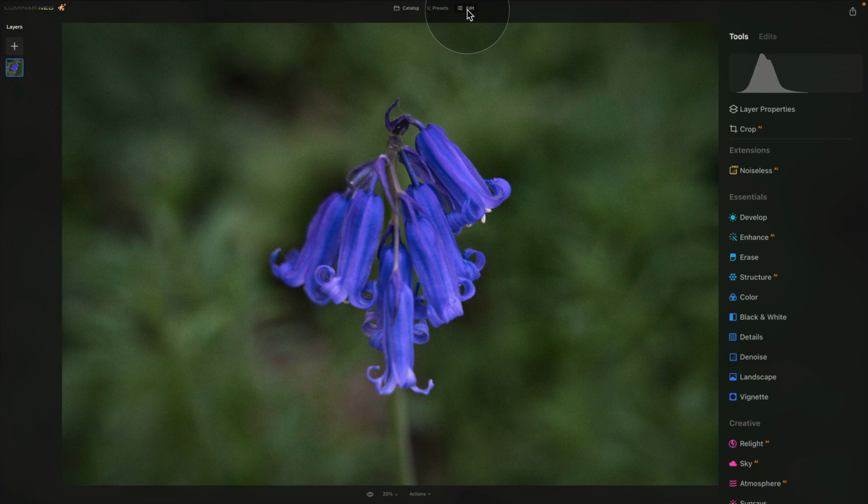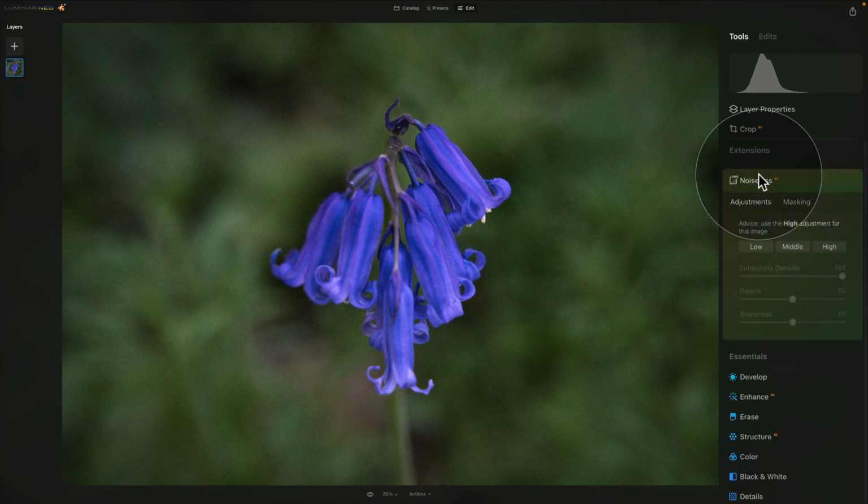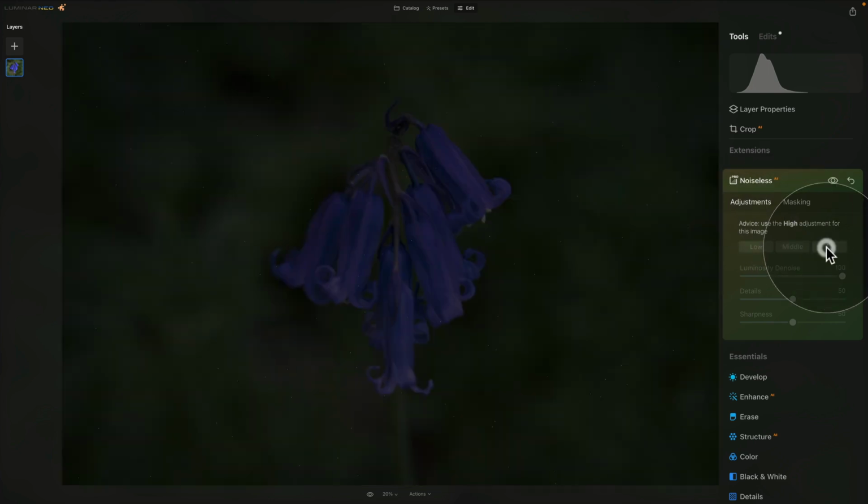Just like I suggested earlier, the first thing we should do is to try the Noiseless AI tool before applying any other effects. So let's go for it. Let's go into our extensions and the Noiseless AI. Here, this time you can see that the advice is to use the high adjustment. So let's go for it. Let's select the high and wait for the AI technology to scan the image and apply the noise reduction.